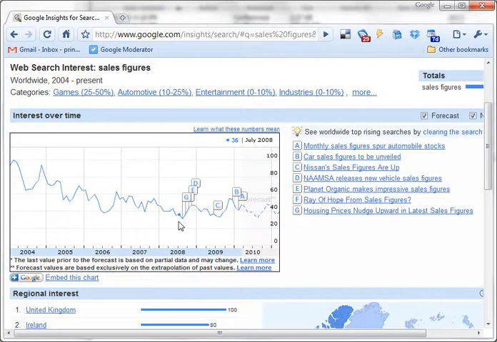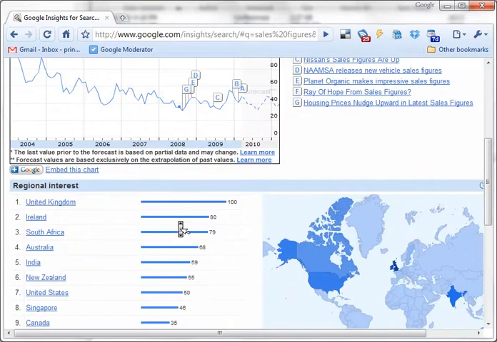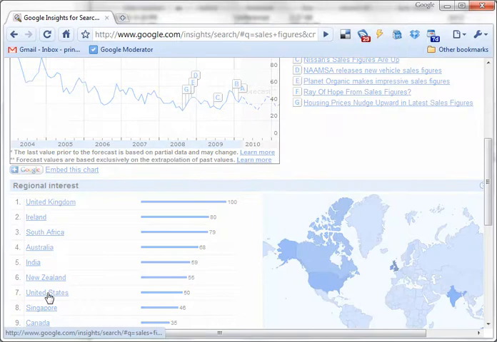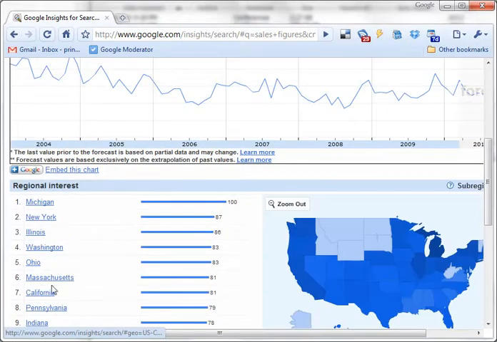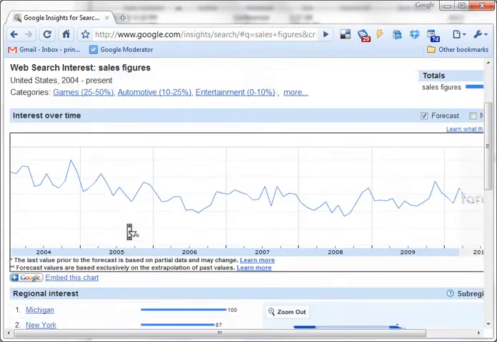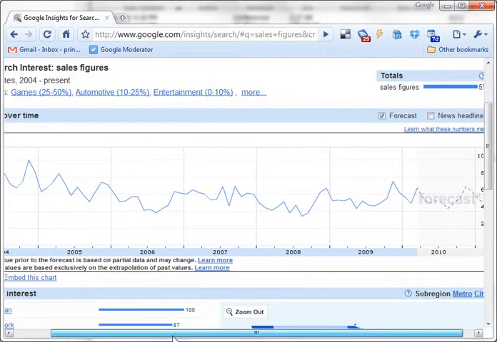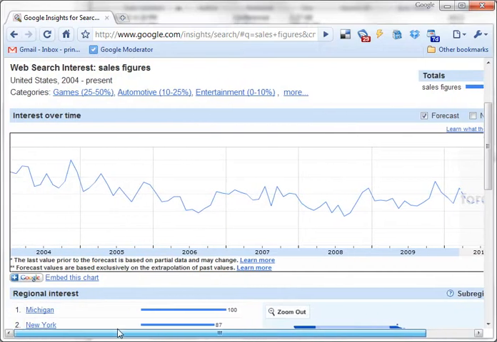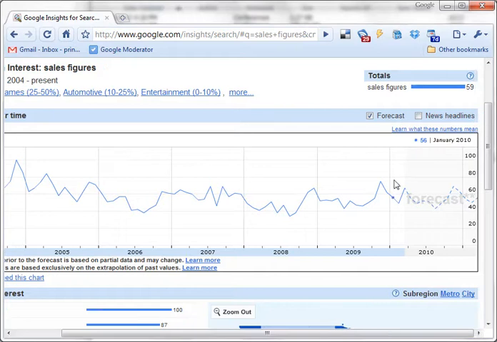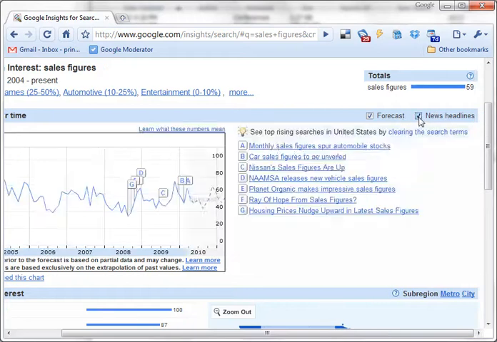Let's say that we were only interested in looking at the figures from the United States. If you click on United States, it takes all of that information out from other countries. It also breaks it down by state for you, so you can see which states it's pulling the information from. And then you can take a look at the sales figures just in the United States. You'll notice that this particular graph does not have the news headlines on. If you want to add them, just click News Headlines, and it puts them back in.